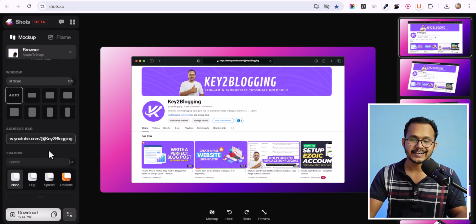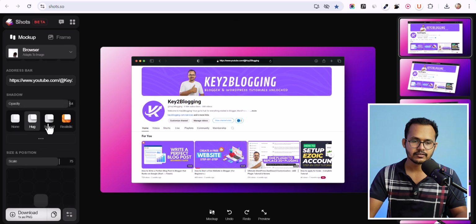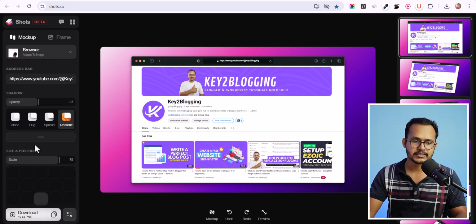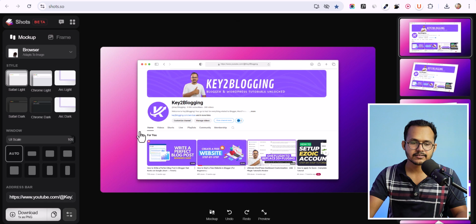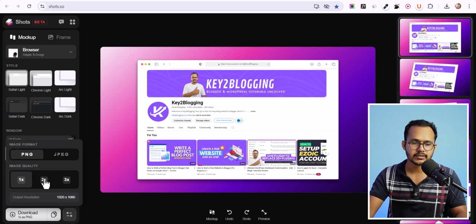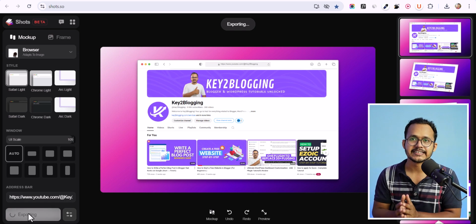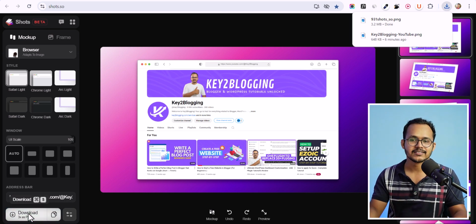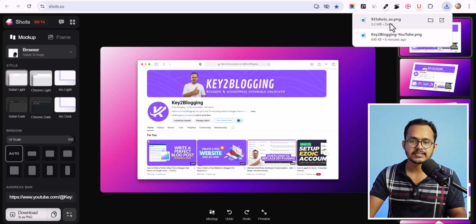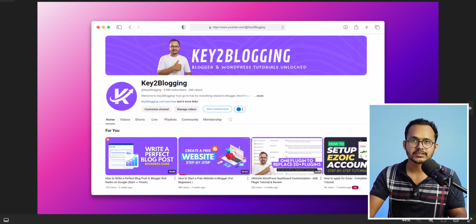So this is how you can add a URL as well, and different shadow option like this, and you can change the opacity of this shadow here. Let me download this to my computer. So I will click on here, and you can select the image quality here, and you can choose the format of the image and hit download, and it will download it in a completely high quality format, and this is absolutely free of cost. So as you can see, the image is now 3 MB. So let me open the image from here, and as you can see that we have successfully created a mockup of our YouTube channel like this.